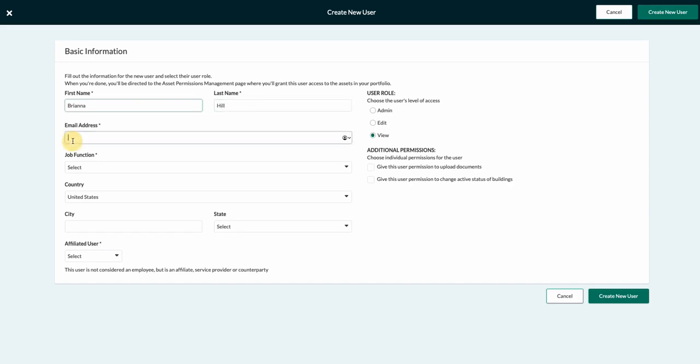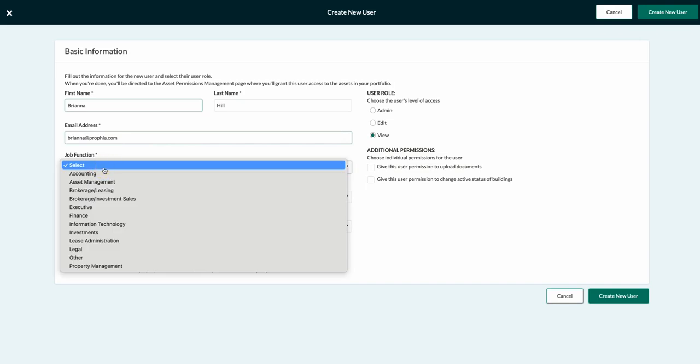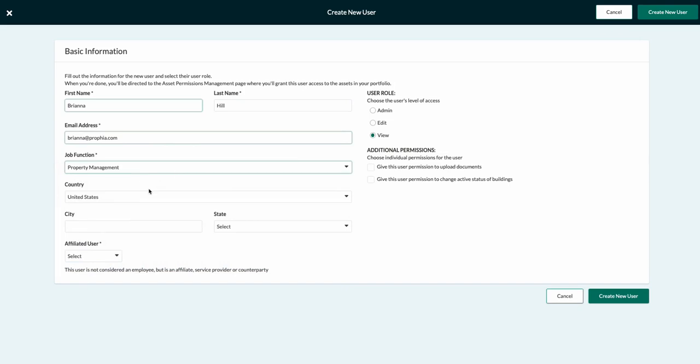I'll use mine for this case. It will ask you a job function. So for this case, I'll just say property management, and then the city and state where your user is located. The affiliated user dropdown is for when this user is not considered an employee, but is an affiliate, service provider, or counterparty. I'll click yes in this example.